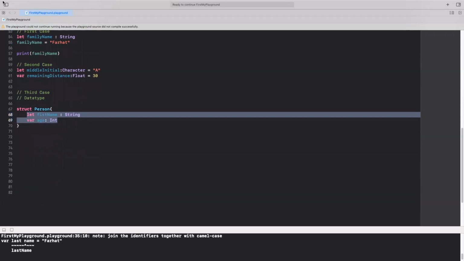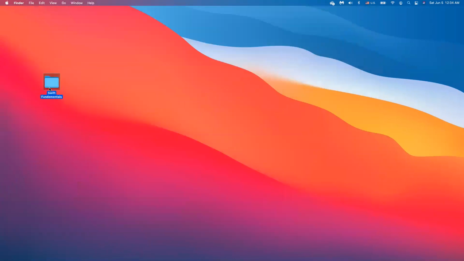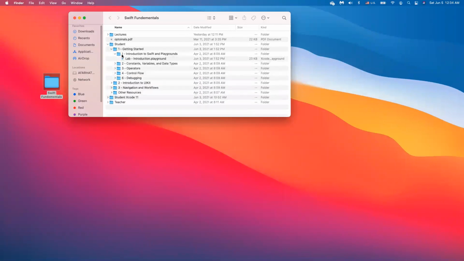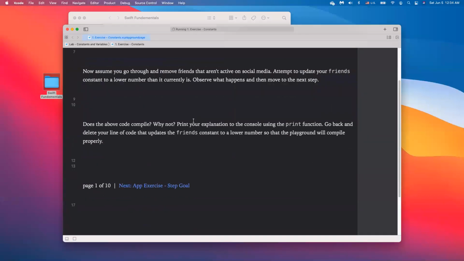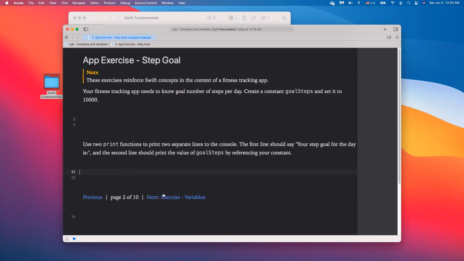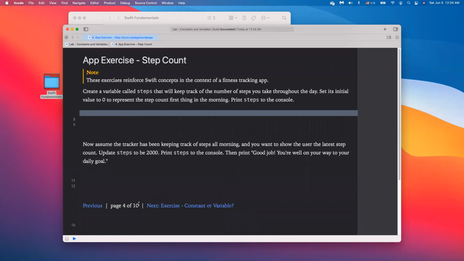Again, what you need to do next is go to the labs. You go to lab unit constants and variables. You open the playground, trust and open, and then you follow the instructions here. Here it's a little bit different. You need to click on next, next, next, and then it will take you to the 10 pages that you need to follow. All right. Okay, we'll see you in the next lesson.